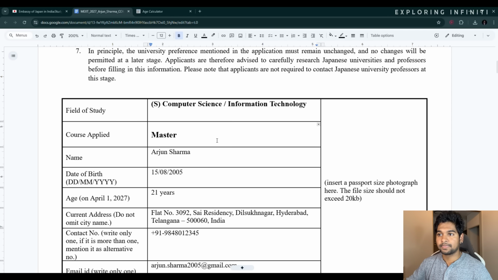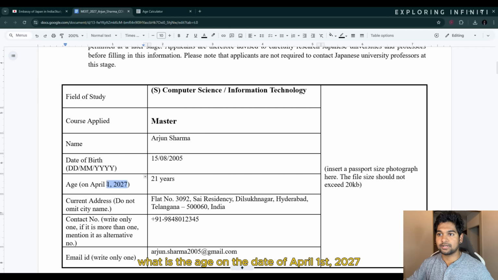Now, name. Name is, type your name, whatever it is. Here for demo, I have chosen Arjun Sharma as the name. And date of birth. The date of birth should be in this format: date first, month next, and year. So date first, 15th of August 2005 is the date of birth. And now the next part is age. Age on April 1st, 2027. It's very important to calculate the age correctly. They're asking what is the age on the date of April 1st, 2027.